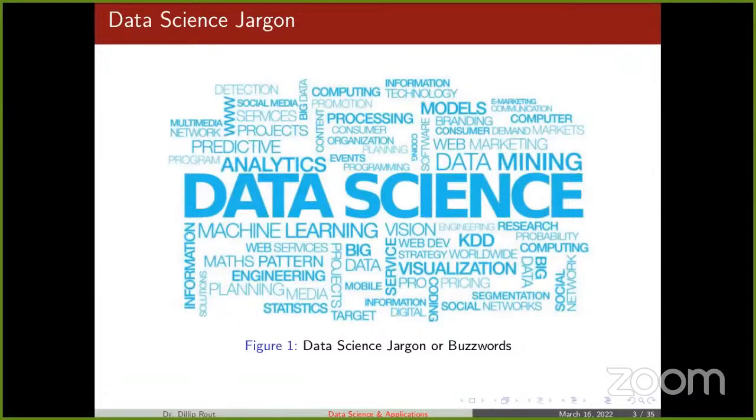That is, what is data science? So if you look at data science, you Google it, you'll find such kind of thing. This is nothing but a word cloud of data science. So you can see a lot of words are combined here. Information technology, computing, processing, modeling, branding, etc., machine learning, vision, computer vision, engineering, big data, mathematics, visualization, statistics, etc., etc. There are a lot of things out there. So as you can imagine, all those things are falling under data science. So if you wanted to have a brief of data science, then this is what we have.